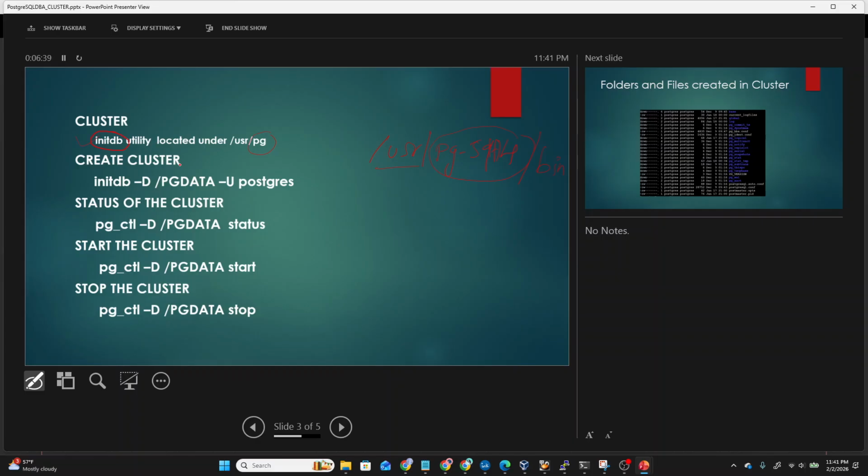What are the parameters you need to pass to create a cluster? The main things are the directory under which your cluster files will be created, which we pass with capital D as an option, and capital U as the user, nothing but the superuser for the database. So you need to use initdb -D, the directory in which you are going to create the Postgres database files, and also the superuser using capital U.